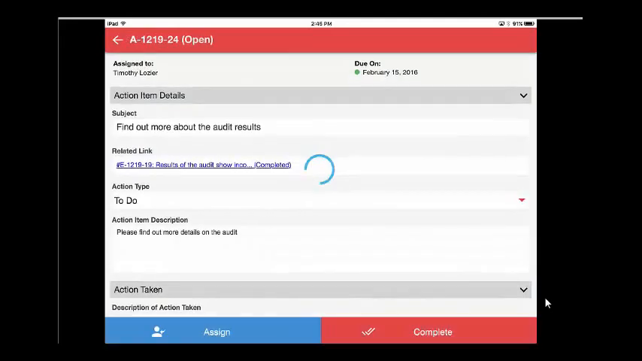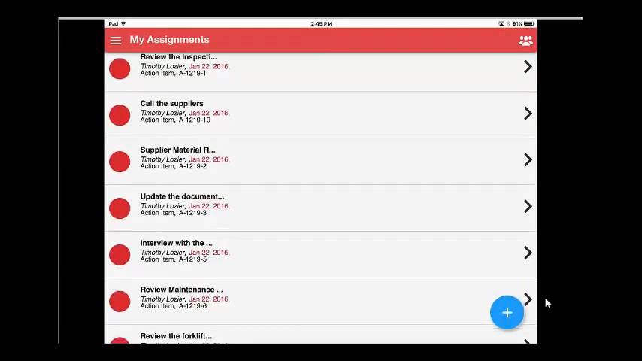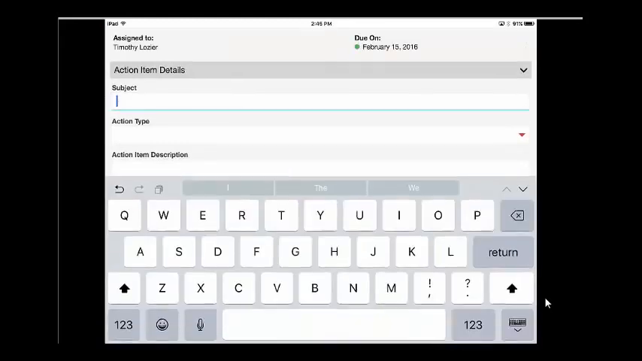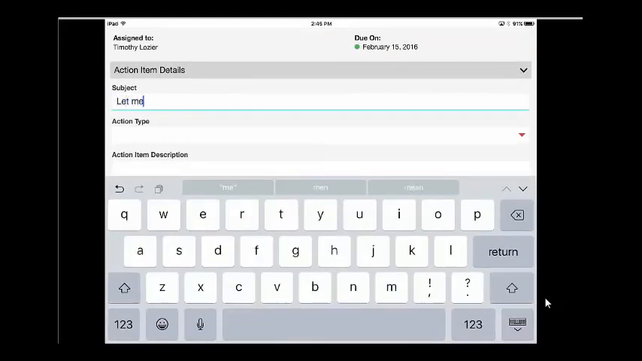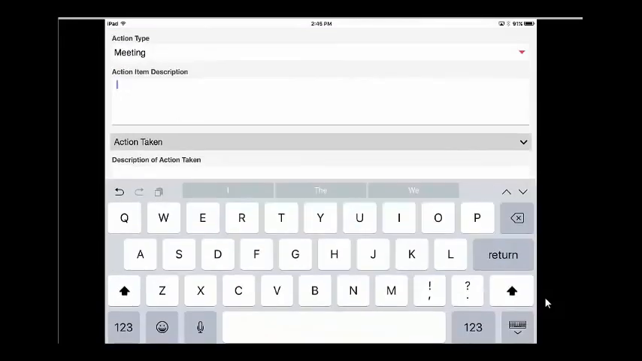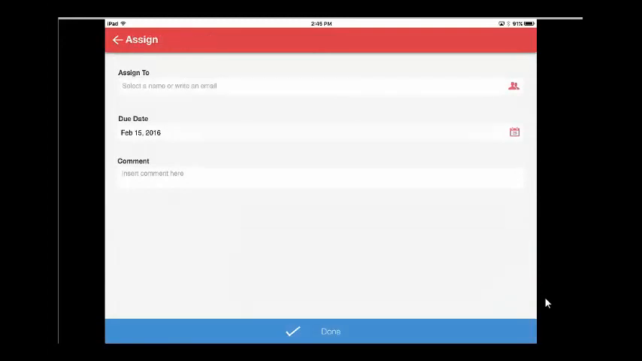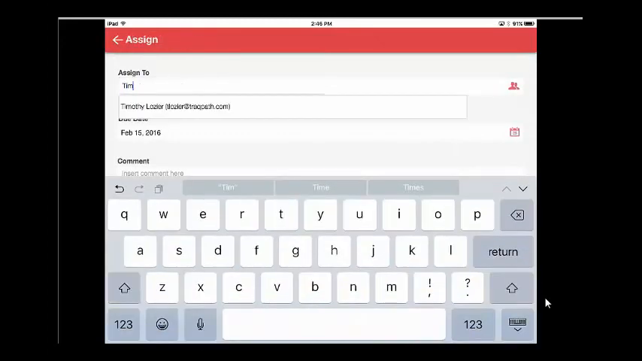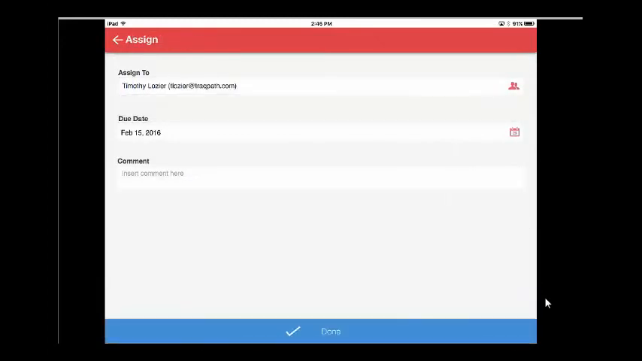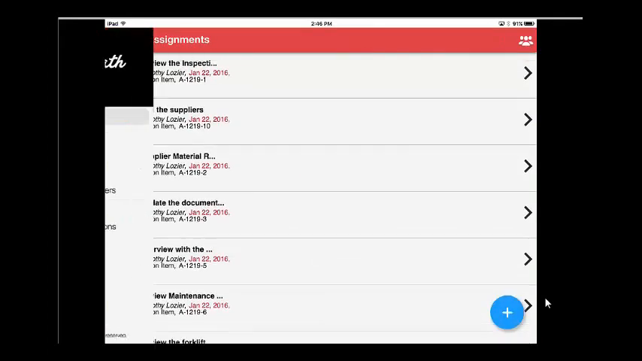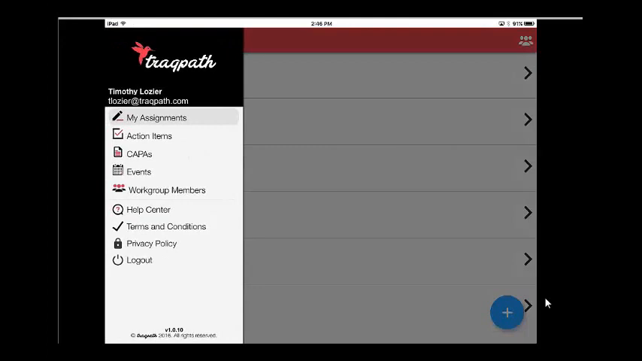From the mobile app, I'm also able to launch new actions and events. I'll go ahead and start a new action item. Let's say to set up a meeting with my team to go over a few things. I have the ability to add as many keywords as I want to the Traqpath system to better categorize my actions and events. When I am ready, I can route this to the next person or complete it right from the mobile app. Users will get an email notification of the task, and I can enable push notifications to get alerts right from my mobile device when a new action or event is assigned to me.